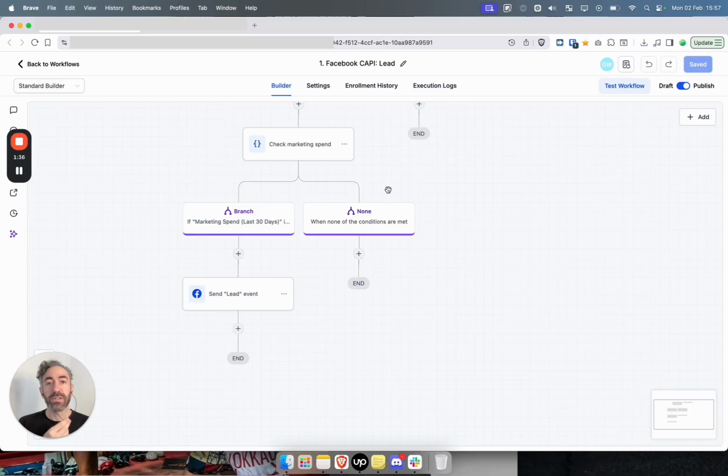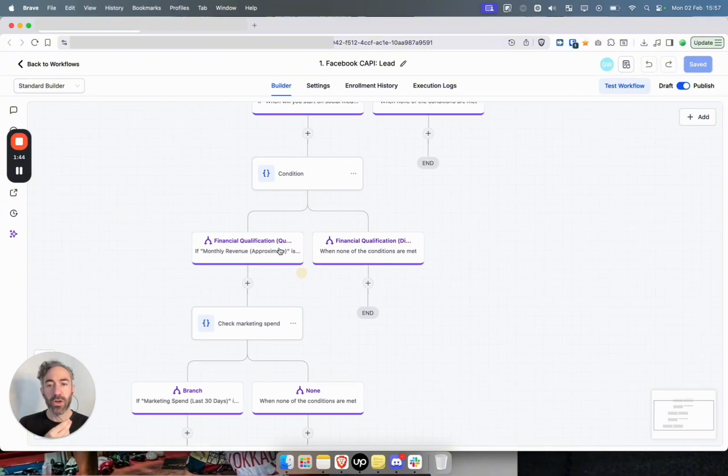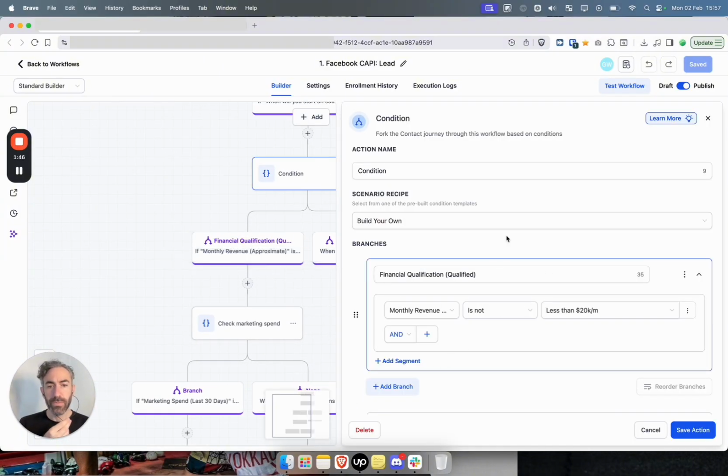The conditions, obviously, will depend on what questions you're asking in your initial form, but to show you what that can look like, you just say this. Whatever the question is on the form, because obviously it saves as a custom field on the contact. In this case, we're just looking for it not to be a given event. There's only one specific qualifier. So it's not less than 20K, then this is potentially a qualified lead.